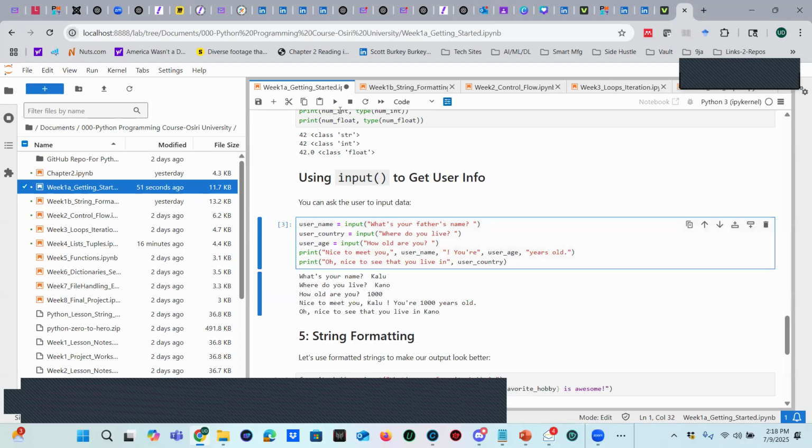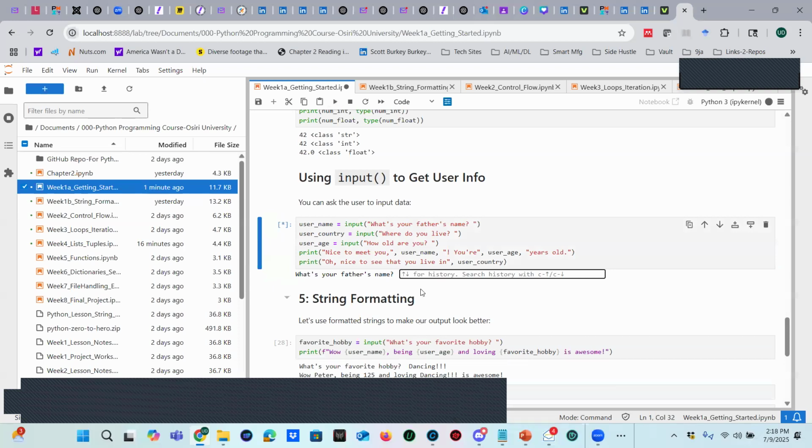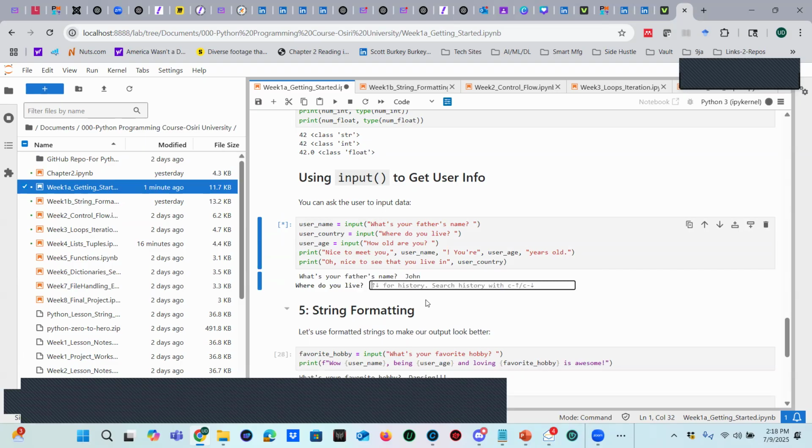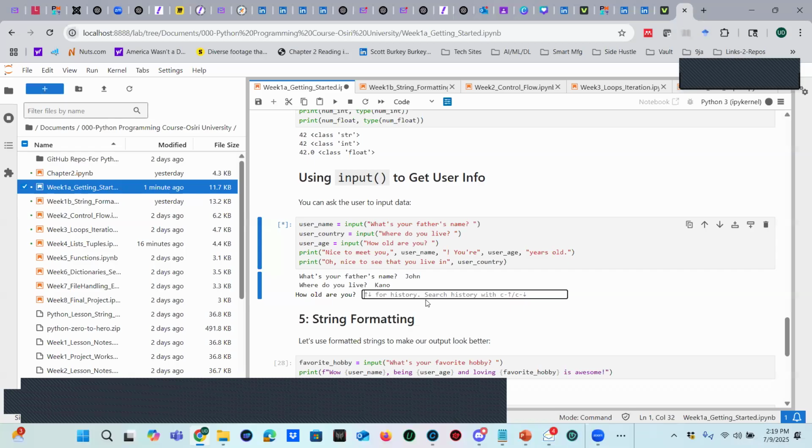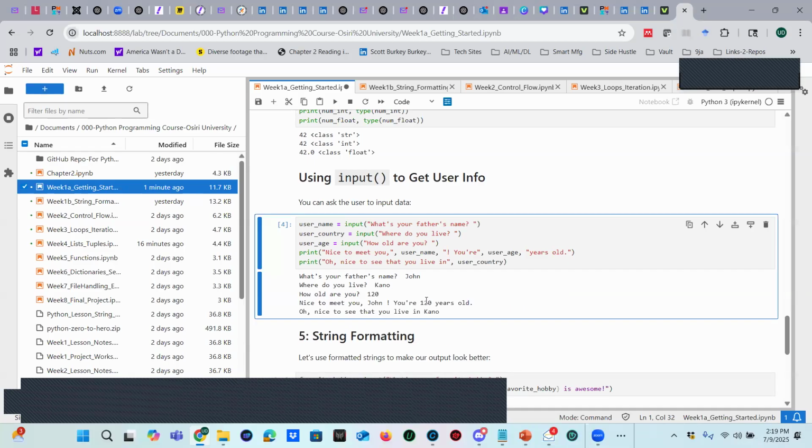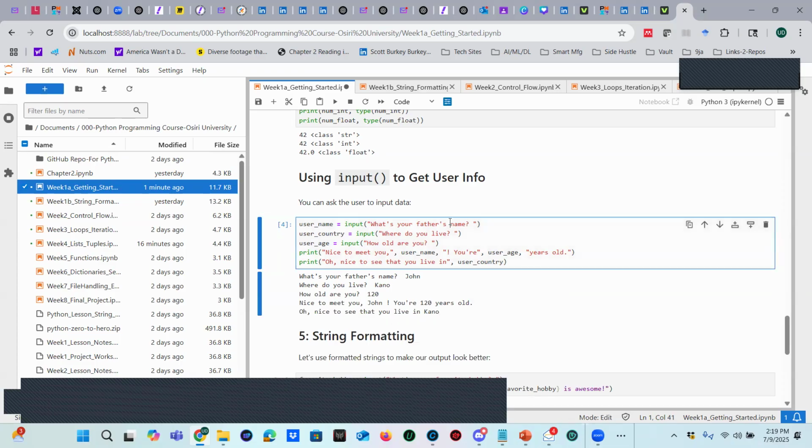But right now, if I run it again, it will now ask me, what is your father's name? So, John. Where do you live? I can alter that to say where does he live? Kano. And then how old is he? 120 years, and nice. So I go back to this. What is your name? So you can put in any number of things you want there and collect any amount of information that you want from the user by just using the input method.